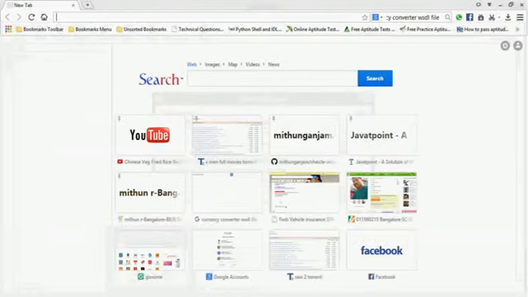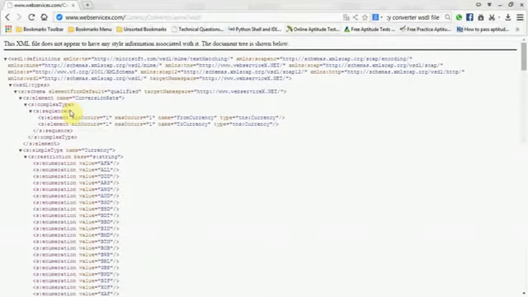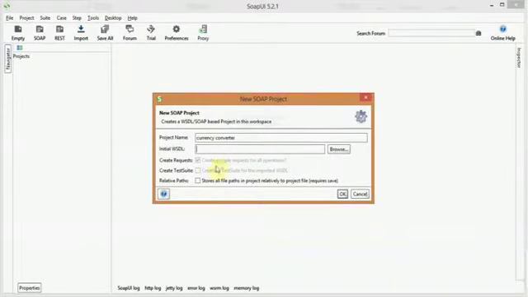For that, we have to go to a browser and give currency converter WSDL file as a URL and search. Click on currency converter WSDL. WSDL is the Web Service Description Language. Just copy this URL and paste it in the initial WSDL. Just make sure that you have checked create sample requests for all the operations. Click on OK.